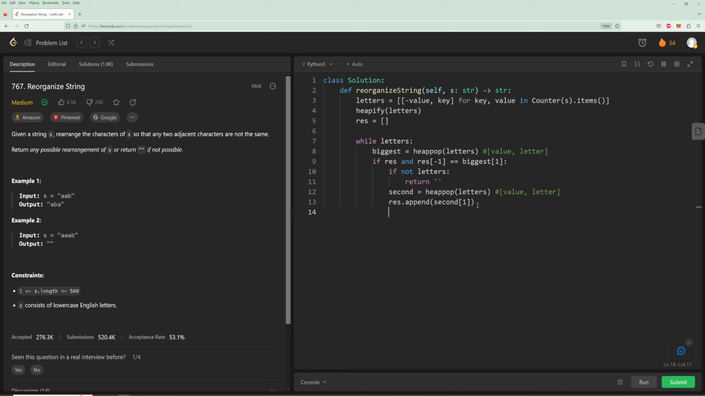Okay. And now remember, this is a value and a letter, and we're storing them negatively. So this will be like -3 or whatever. To actually decrease the count, we need to add here, right? So if this had a count of -3, we'd want to add one to make it -2. So we would say second 0 plus equals 1. And now we have to check, let's say our count was 1. It would be stored as -1. We would add 1, and now our count would be 0, and then we wouldn't want to put it back into the heap. So we have to make sure there's still a count remaining.